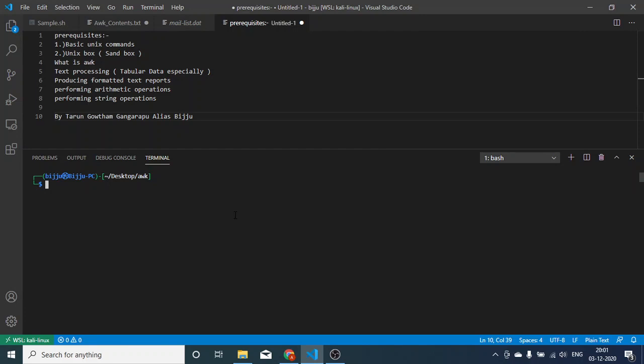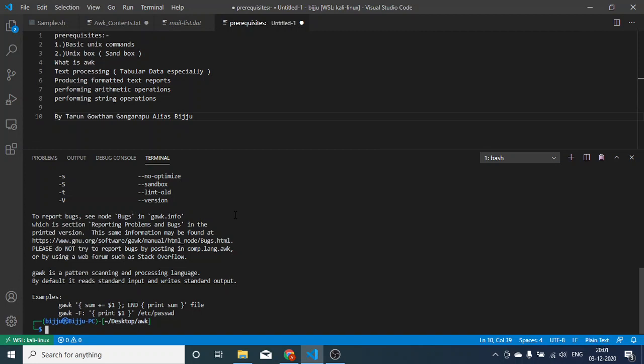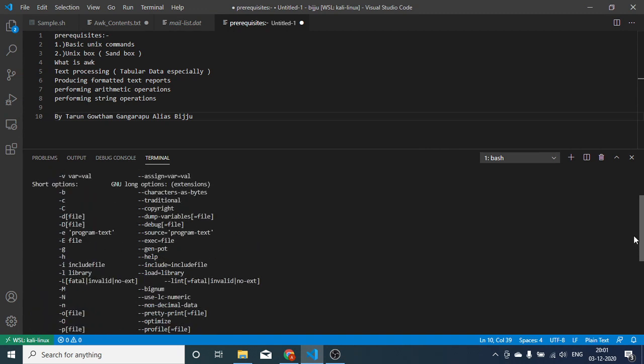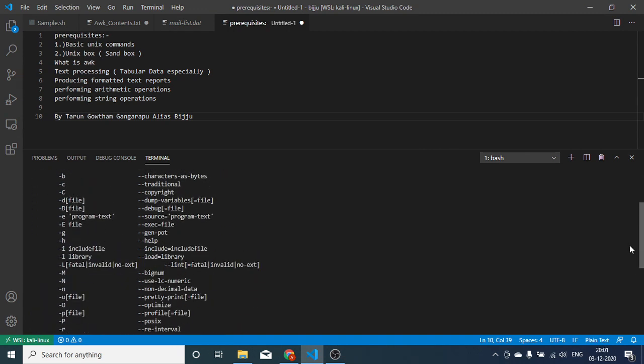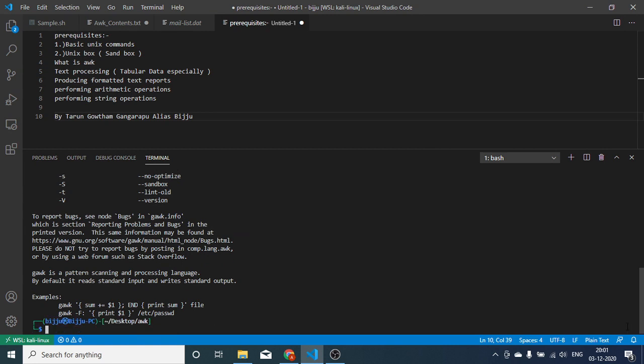Coming to prerequisites, one should have a basic understanding of Unix commands, and you should have a simple Linux sandbox. You can have Ubuntu, Kali Linux, or Red Hat. If you see any of the Linux distributions, awk is pre-installed in most cases, so far as I observed. You can check your awk status just by typing awk, and this will show you some report like this. Yep, we are good with awk. We can run our awk going forward.